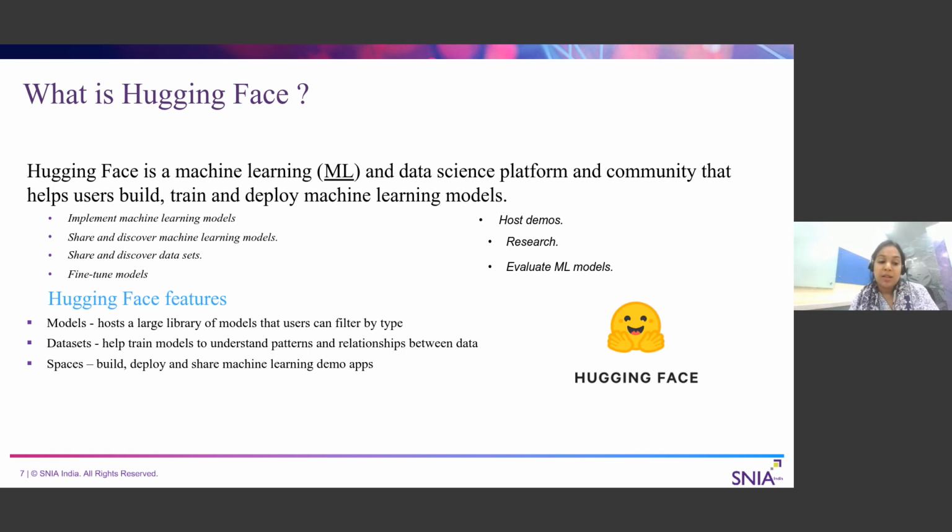Now, there are mainly three features that Hugging Face offers. One is models. It hosts a large library of models that the user can filter by type, like what is trending, what is the most relevant one, what are the most downloaded ones. So based on that, you have a plethora of options of models and data sets. Data sets, as we need, right? If we want to train any model, we need to have data for that, and for that, this is the best place to go. Spaces is, like the word itself, your own space where you can build, deploy, and share machine learning demo apps.